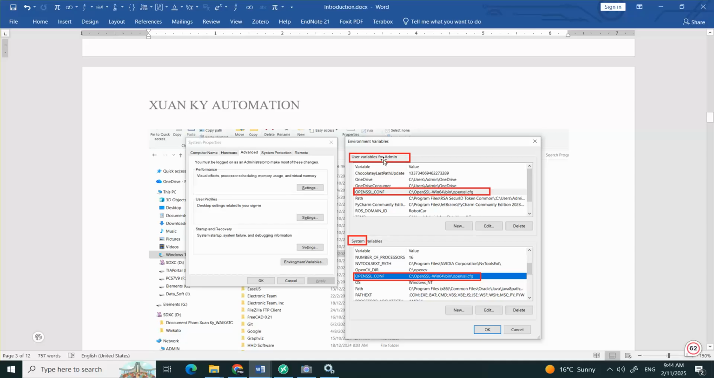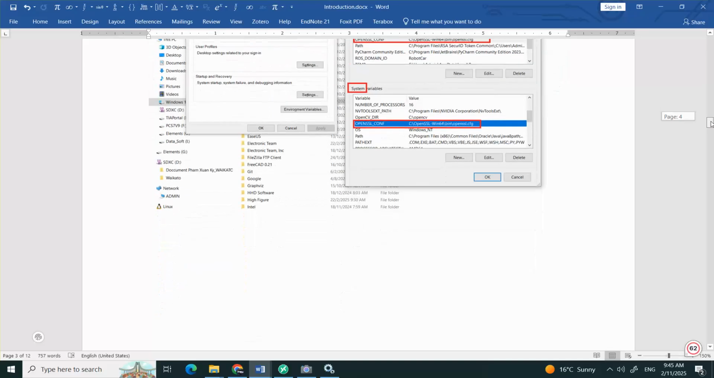You click and enter this link into your computer environment. And secondly, you also put the OpenSSL configuration into the system variable. This is for the admin user, and this is for the system. I put both of them, so it's allowed to access the config files of OpenSSL.